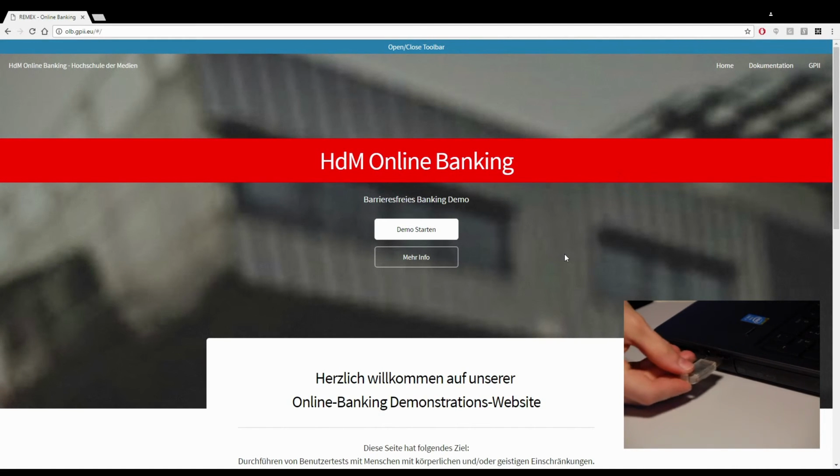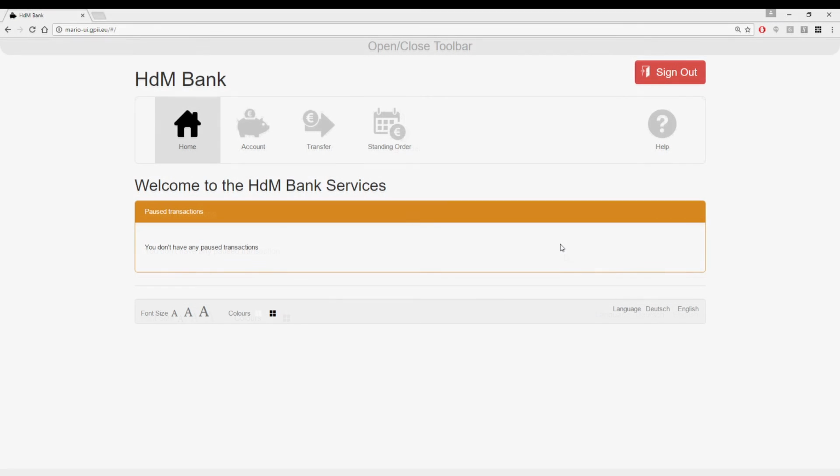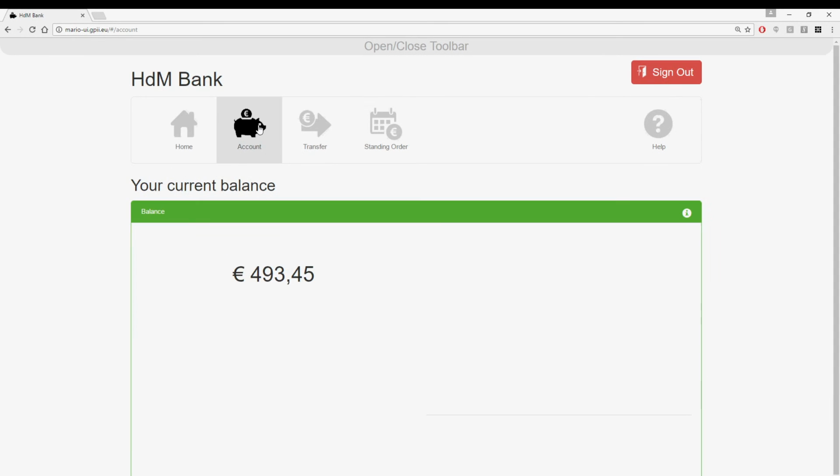Another feature is a simplified user interface that can be loaded automatically for users with special needs. It provides a simpler user interface for the online banking simulation with more graphical information and helpers to make it usable.